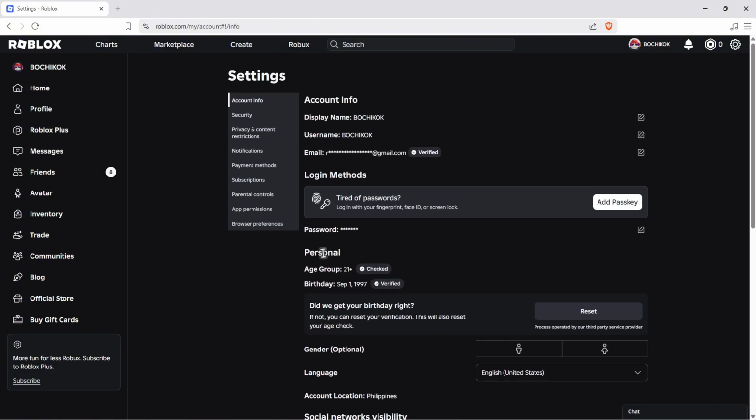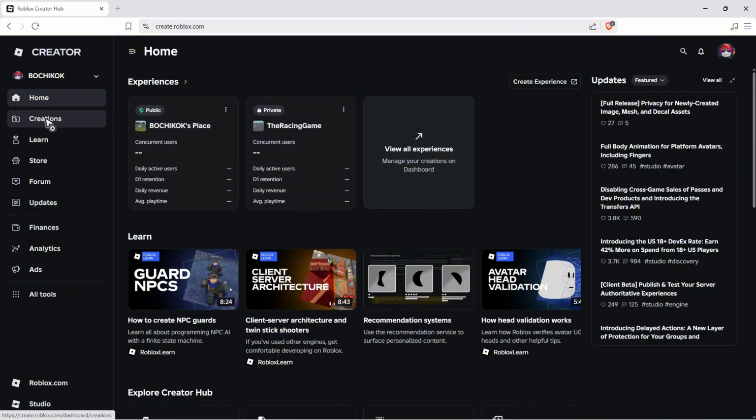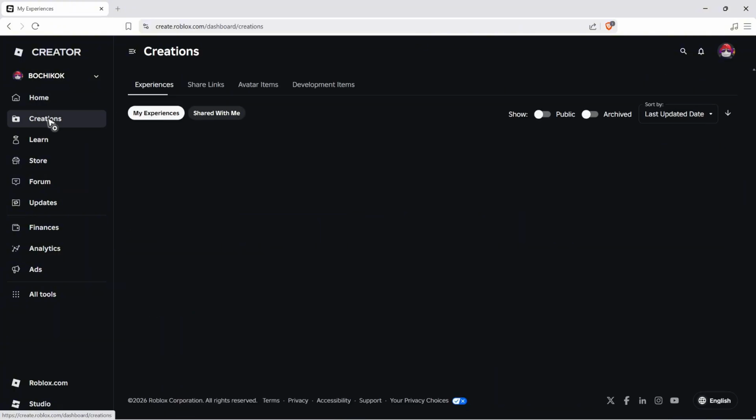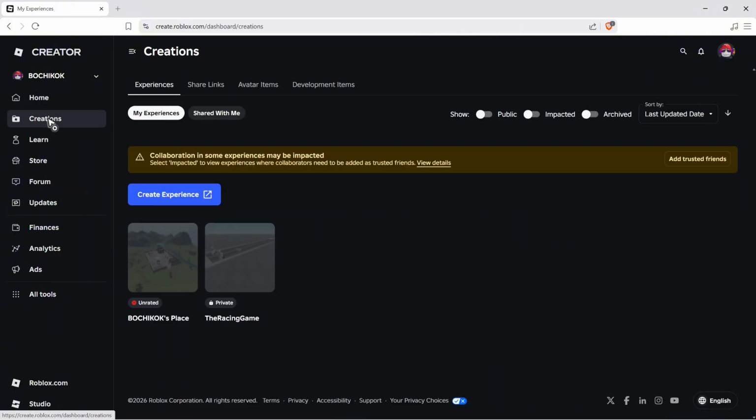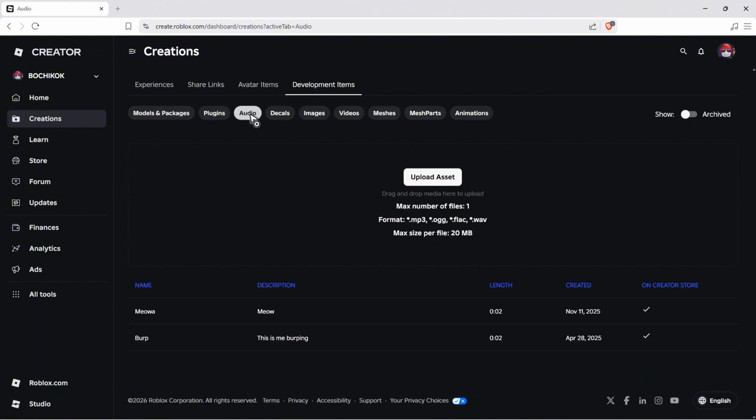Once you're verified, go ahead over to create right here at the top, and then in the left panel here we have creations. Just click on it, and at the top here we have development items, so click and go ahead over to audio. As you can see here, I already have two audio IDs that are public.